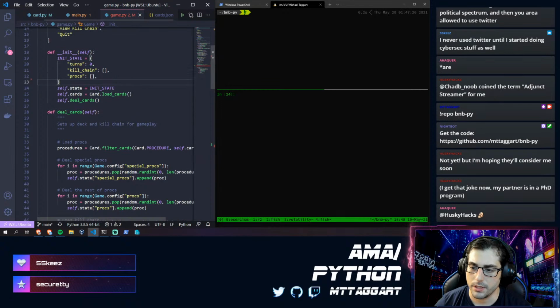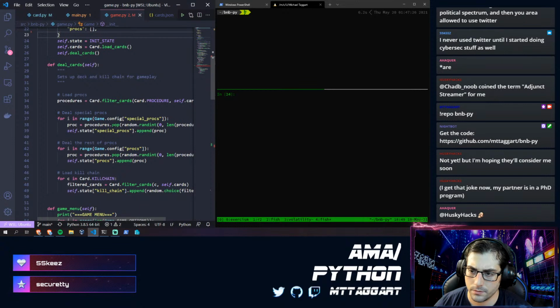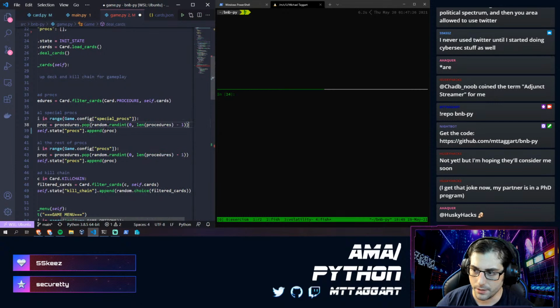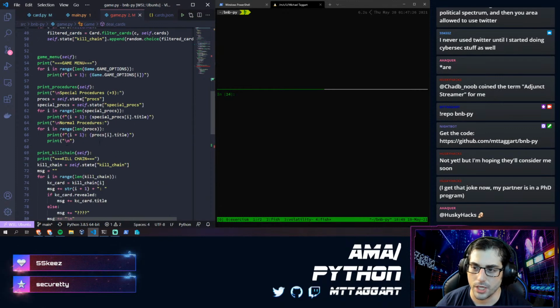So then we're gonna have to change up the deal cards, right? So here, we're going to still just create the procs like this, but then, instead of adding it to a different list, we're going to do proc.special equals true for the special procs. So that works out, and then what we'll have to do is change the way that they're printed.